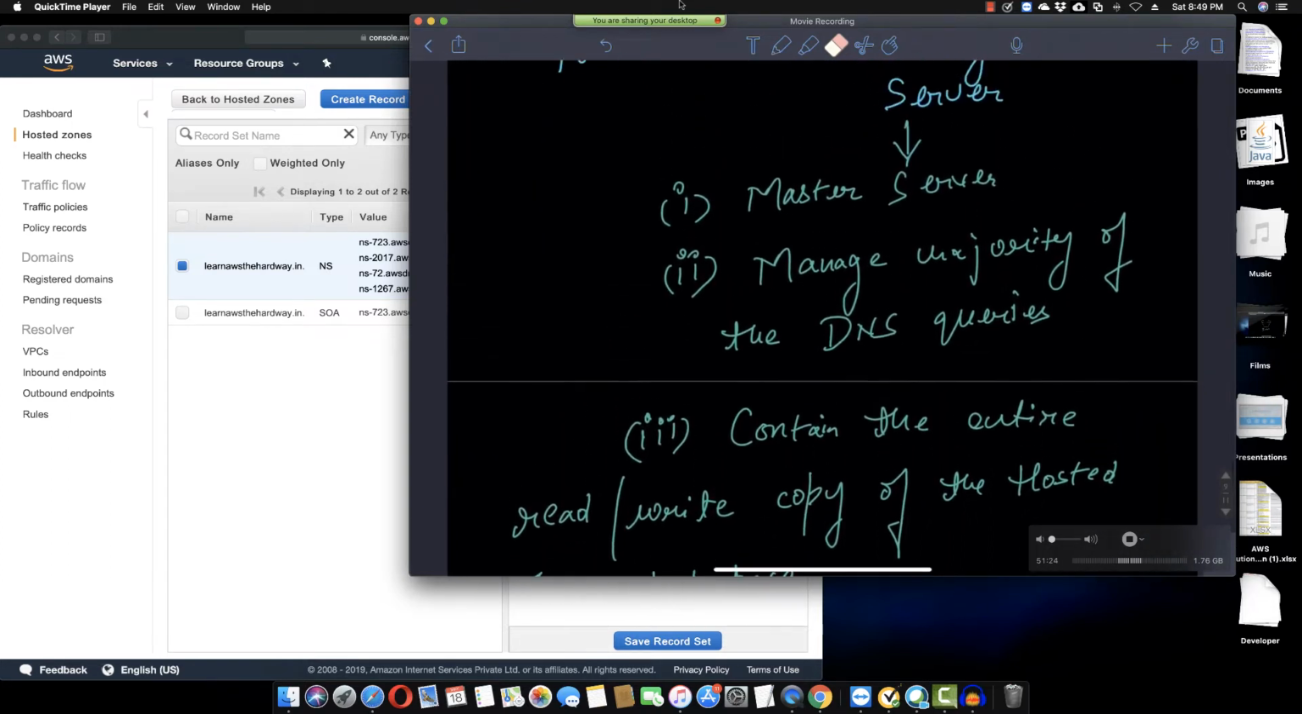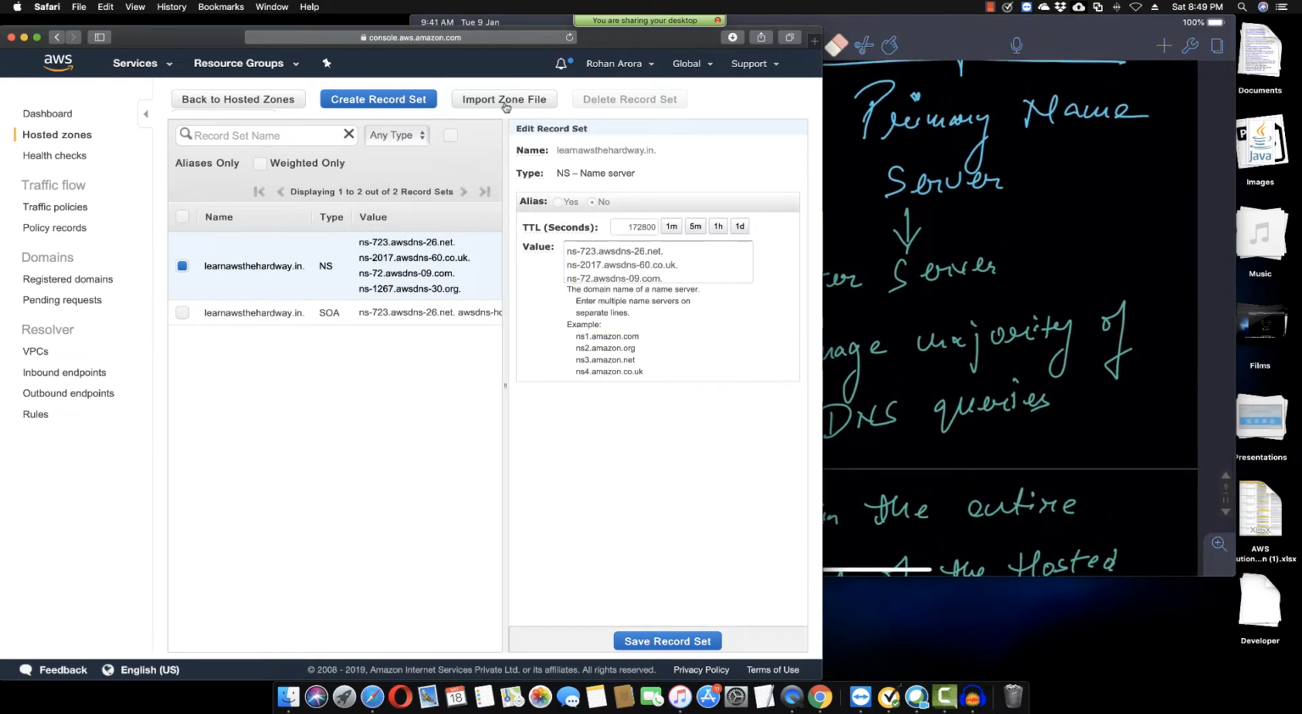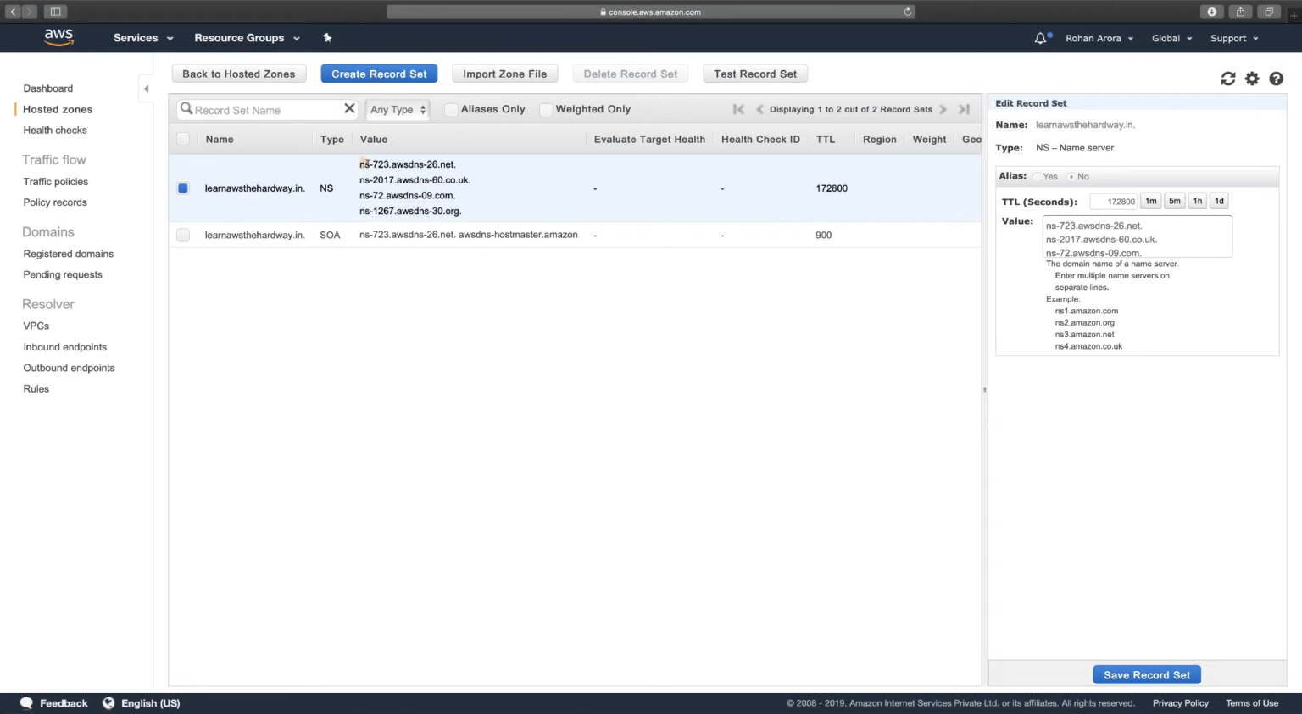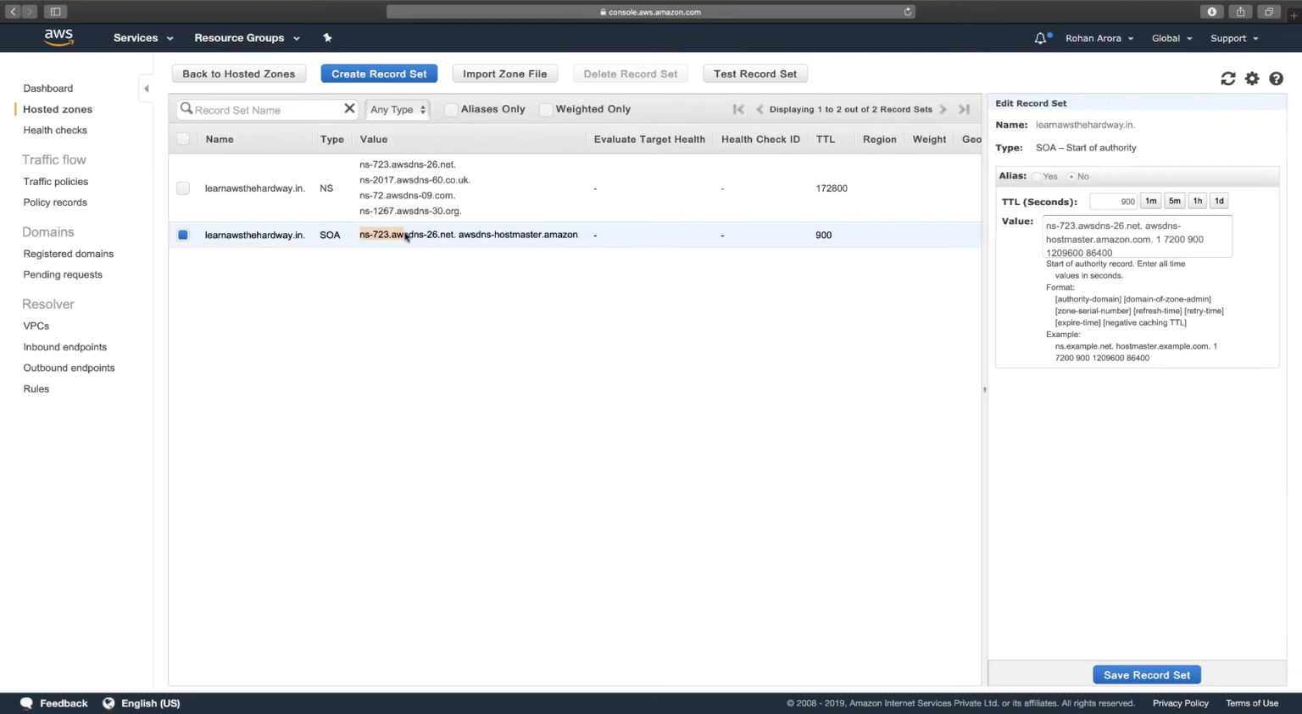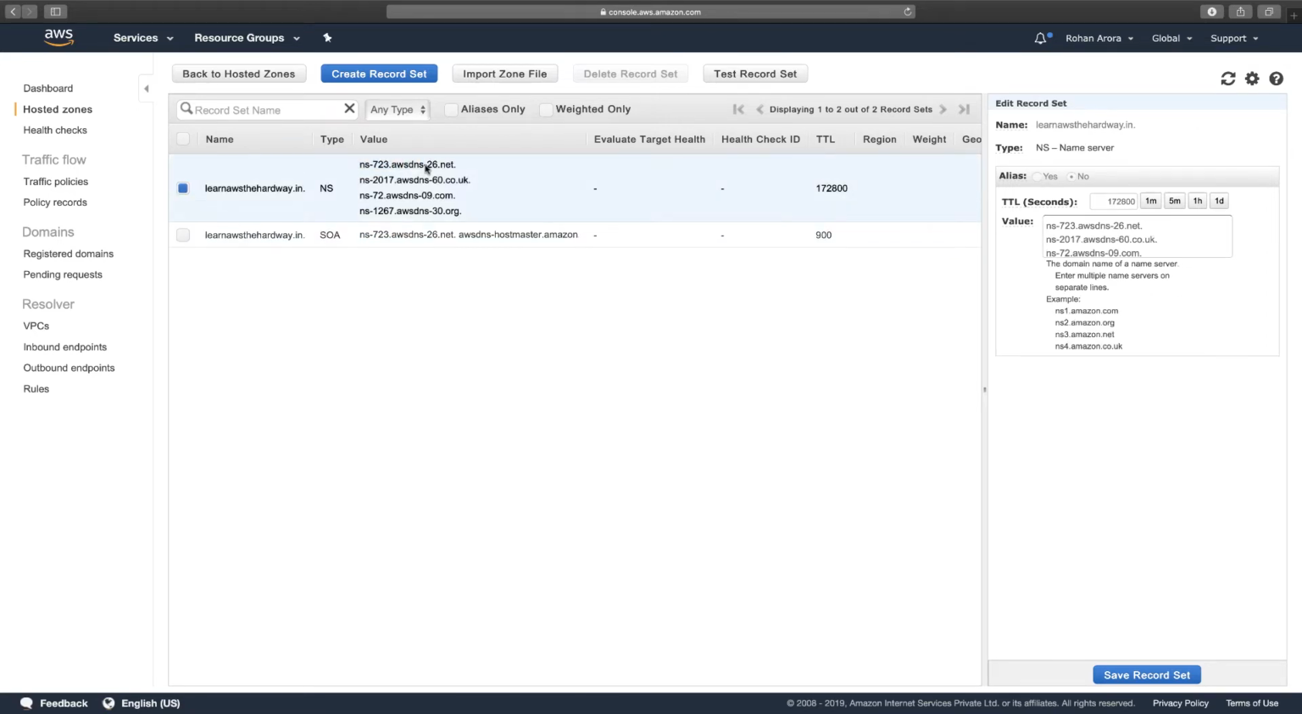Okay, so let me just reiterate. NS are the name servers. These are the real work hosts. They perform the DNS conversions. SOA stands for start of authority. It will just point towards the exact main name server, which is NS723, which will manage the majority of the DNS queries. It's a master server in this entire cluster. It will contain the entire read-write copy of the hosted zone database.